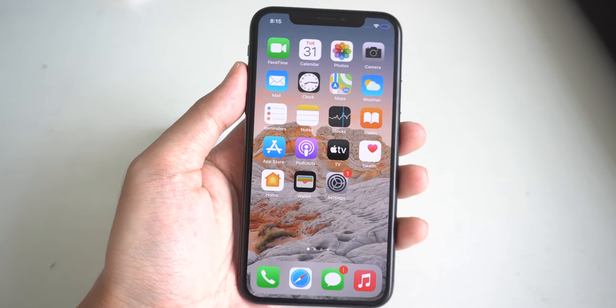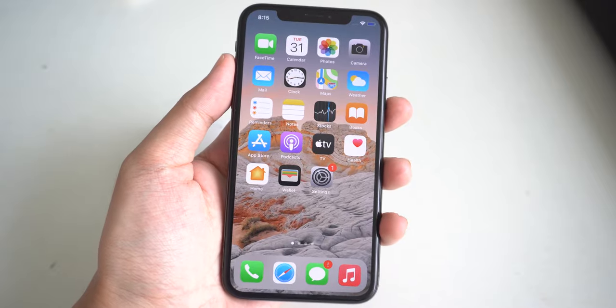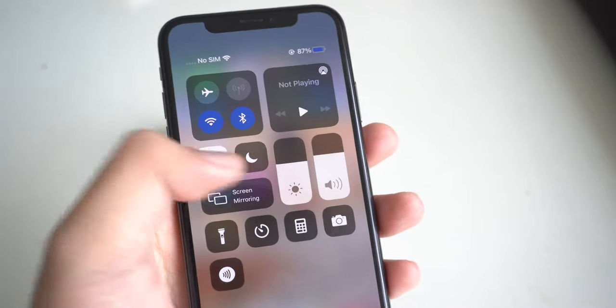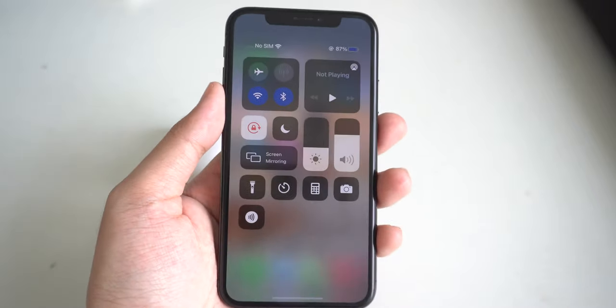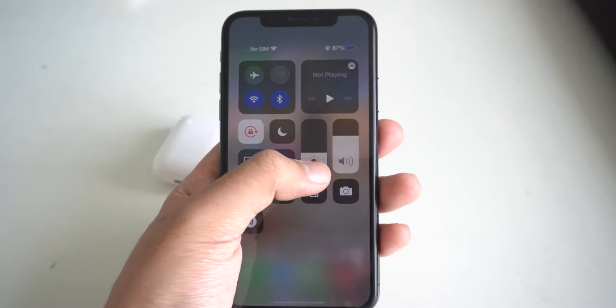Hey guys, today I would like to share with you how to put the brightness beyond default on iPhone. Usually if you want to lower your brightness, you can adjust the brightness all the way down here. But sometimes you want to put the brightness all the way down beyond this option.